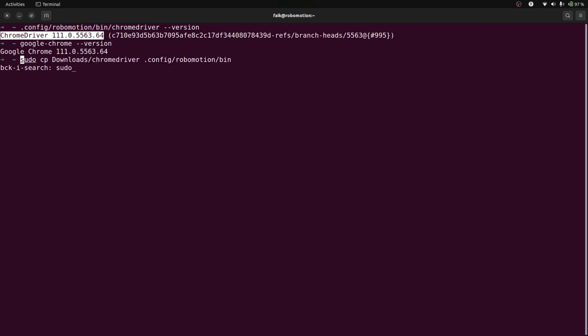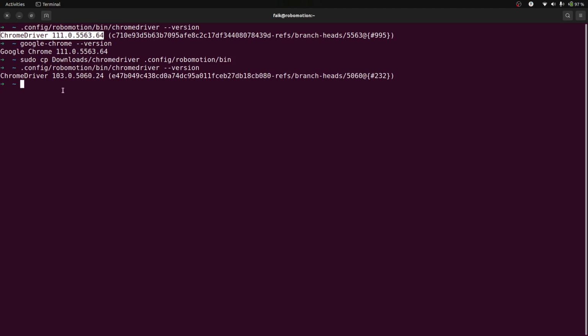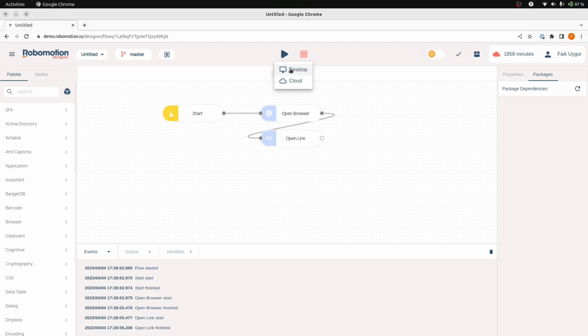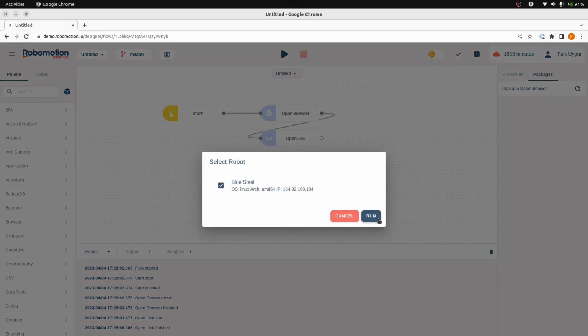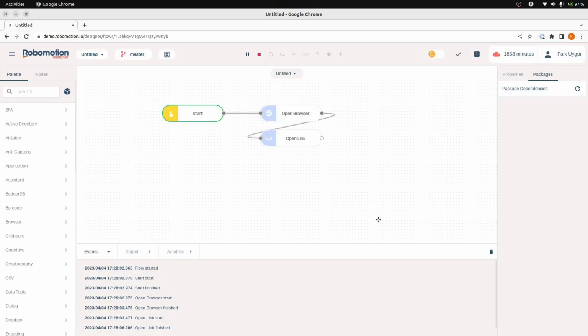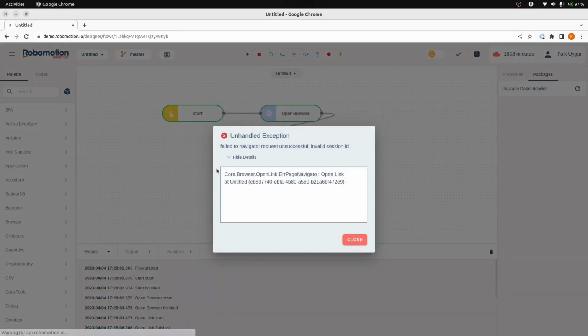But to see the error, let's use an old version of Chrome driver. Now when we check the version, we will see that it is now an old version of Chrome driver. Now let's try to run this flow. As you can see, we get the invalid session ID error.